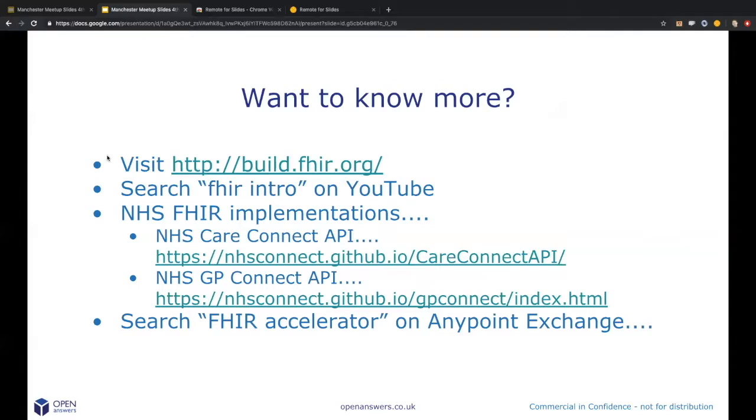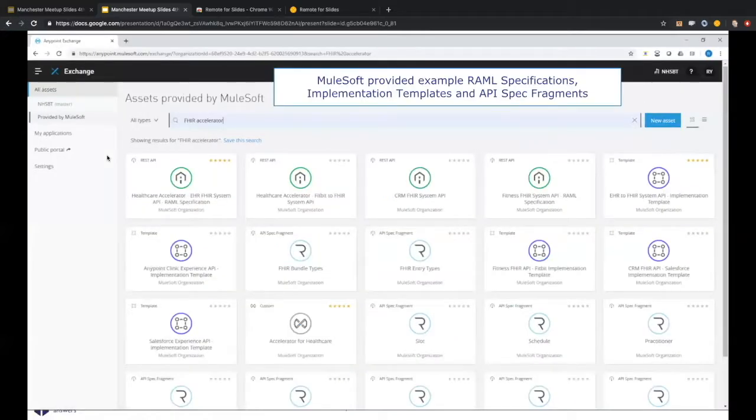And the final point there is that if you're an Anypoint platform user, you can go and search for FHIR Accelerator on Anypoint Exchange, which is exactly what I've done here. So this is a screenshot of the public Anypoint Exchange. These are a number of assets that have been provided by MuleSoft. The first 4 here are RAML specifications. MuleSoft have basically taken the FHIR standard and developed a number of RAML specifications based on that.